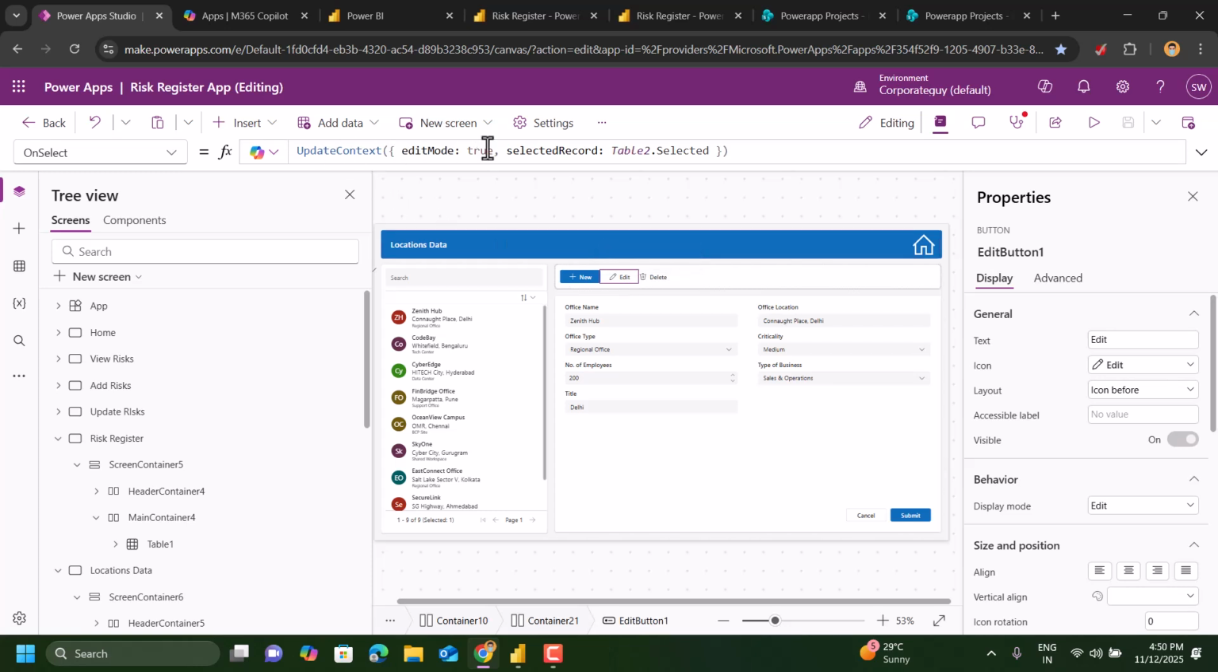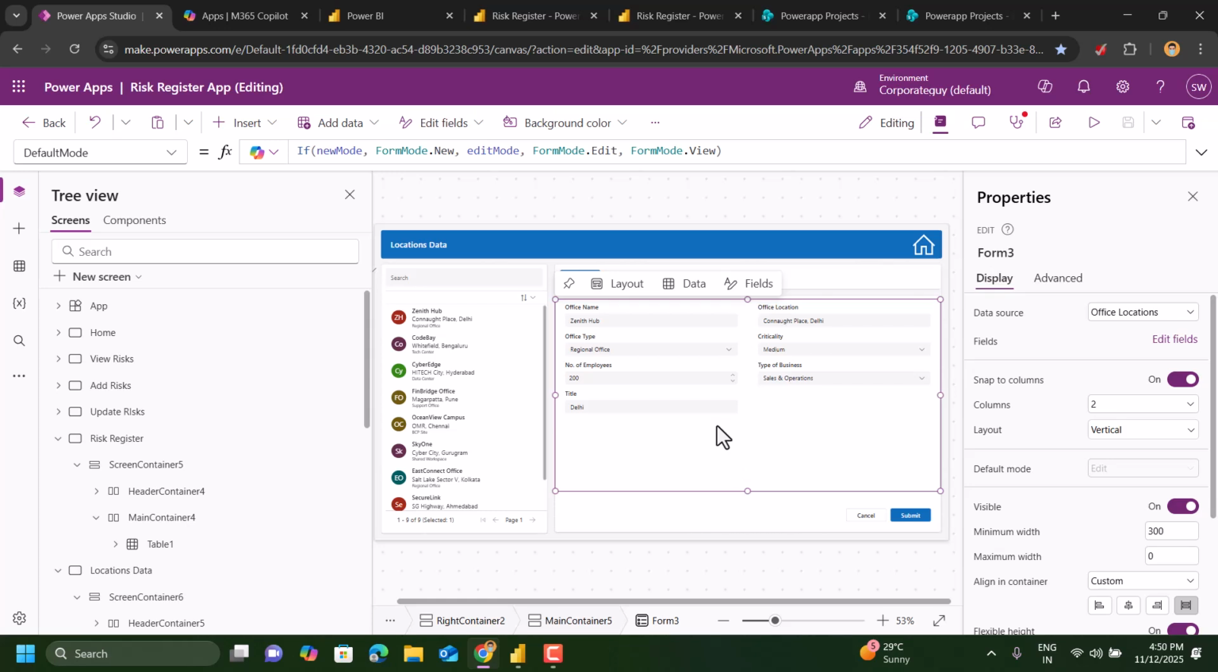If it is edit mode, make it true, and then table2 dot selected. So that is a different explanation. It will take more time. I will discuss it some day later, right? So just to understand, just simply use the pre-built templates and that will work.